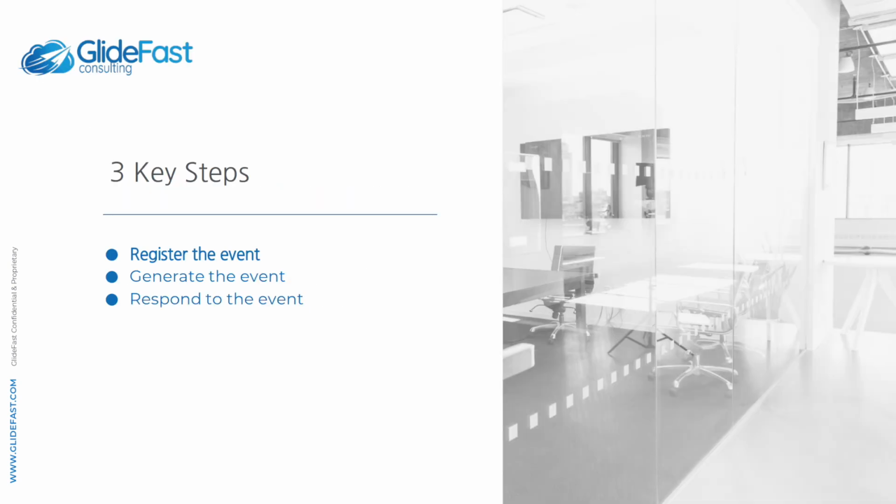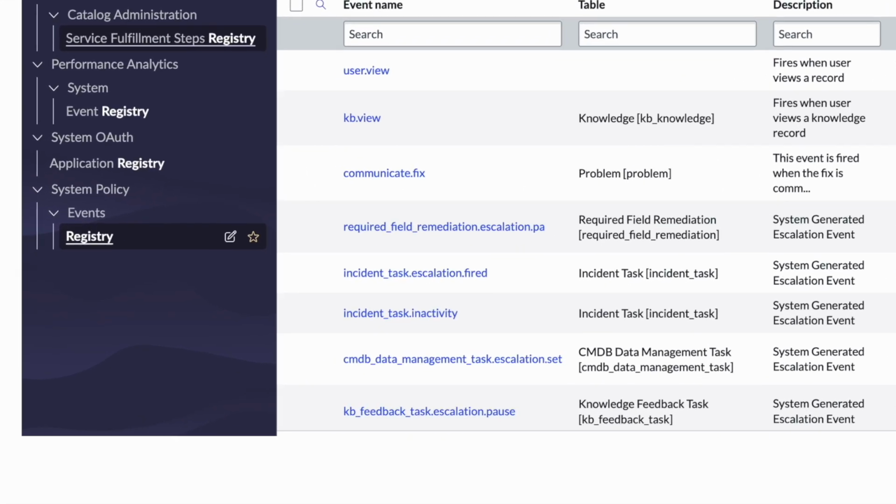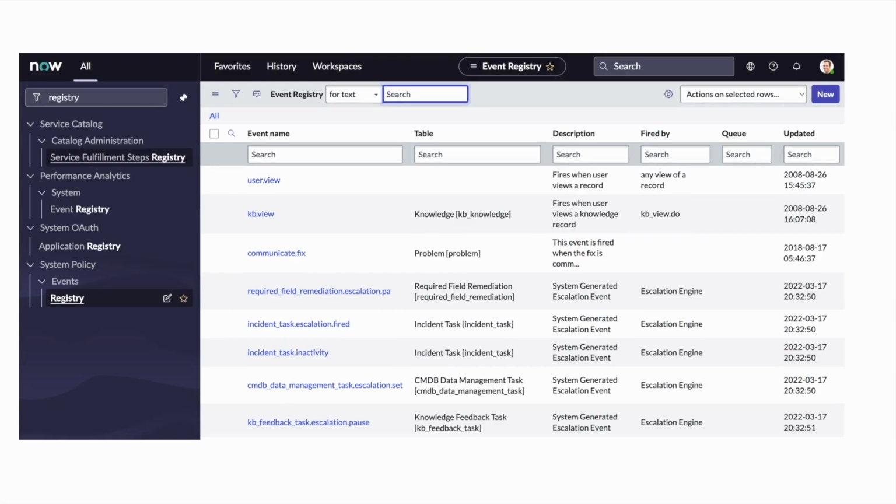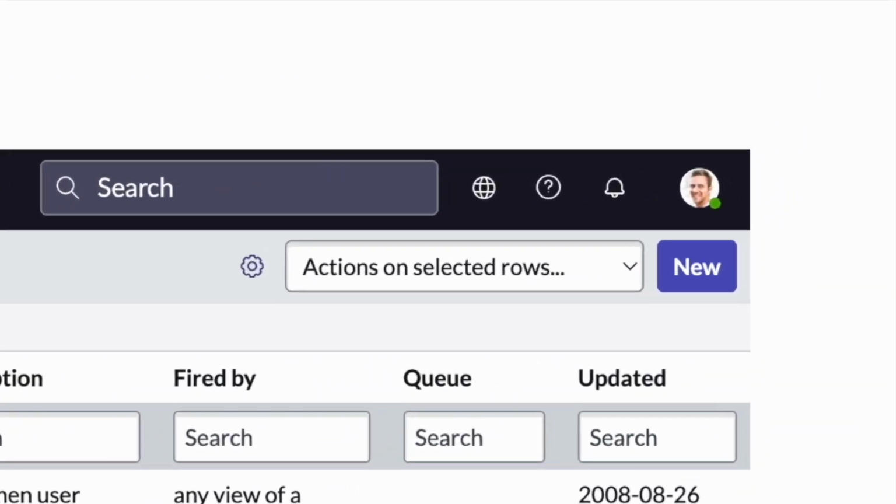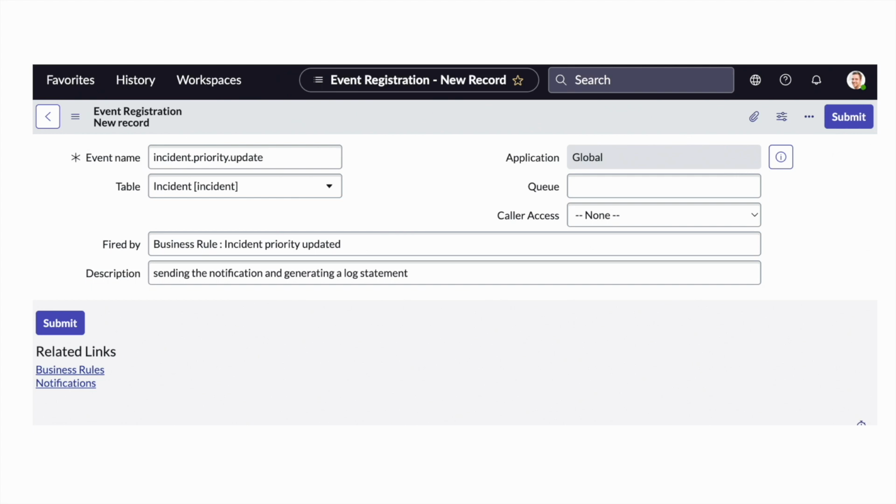First, we need to register the event. In order to register the event, we need to go to Event Registry under System Policy and create a new record over there, wherein you can provide the event name and table. Also, it's best practice to give details in the Fired by and Description fields so that if someone else is working on this, they know what's going on. And that's it. You can submit the record and the event registry is done. So now the event is registered.